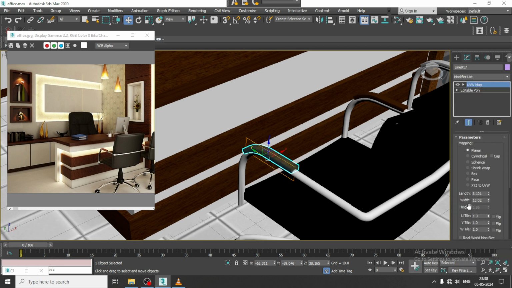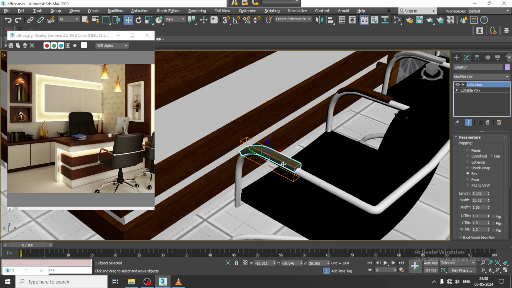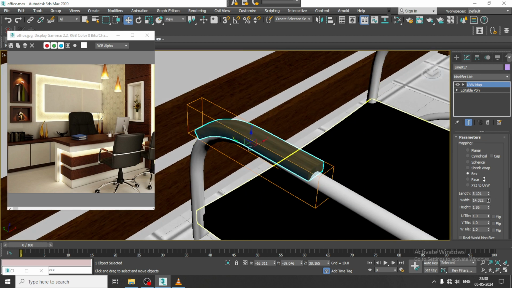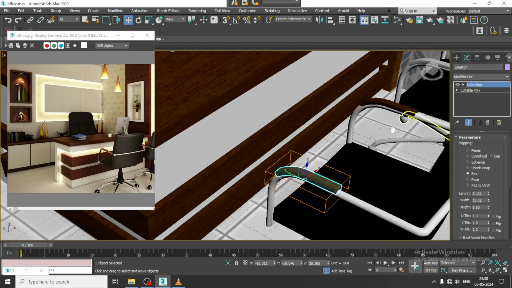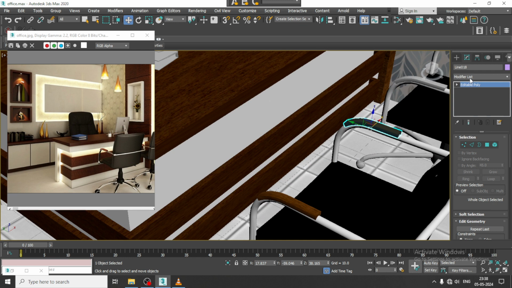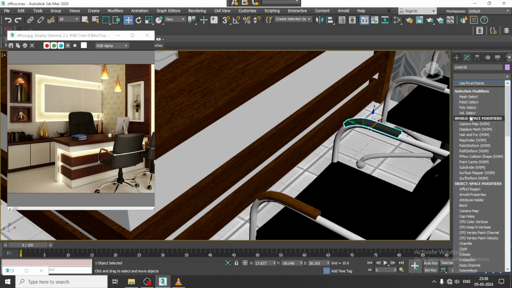Let's give a UVW map. Set it as a box. Again, select this. Let's give UVW map. Set it as a box.